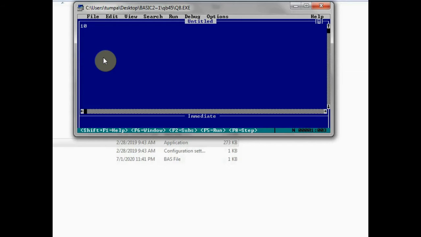To write the basic program, first we have to write a remark. The remark command is written as REM, and every line you have to give a line number. Here we have given 10, and then write REM. Under this REM we will write the remark for this program: find the largest side of a triangle. Then come to line number 20. Here we write INPUT. INPUT is another command to take any input to a variable.